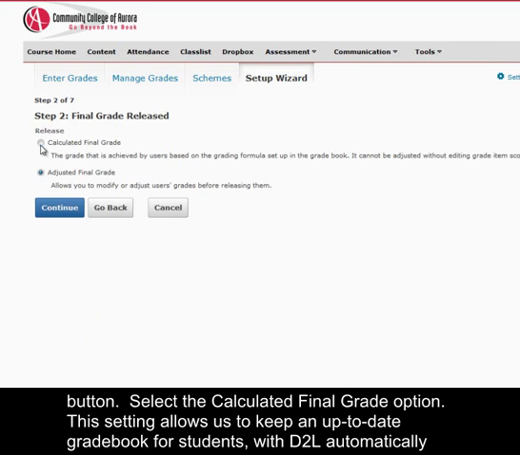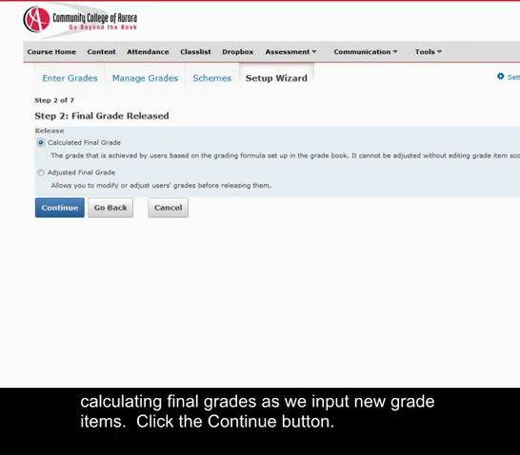Select the Calculated Final Grade option. This setting allows us to keep an up-to-date gradebook for students, with D2L automatically calculating final grades as we input new grade items. Click the Continue button.